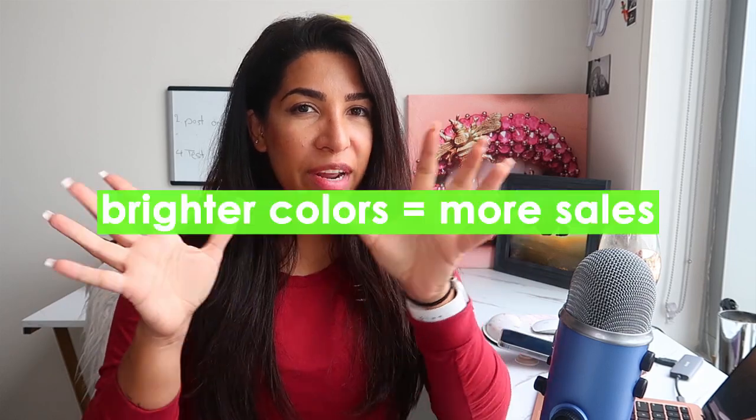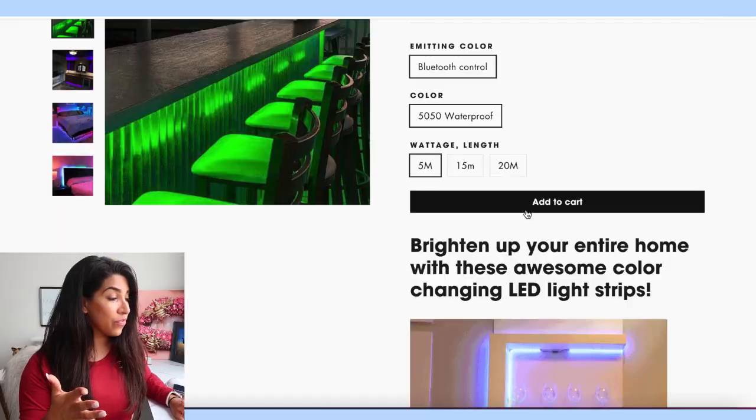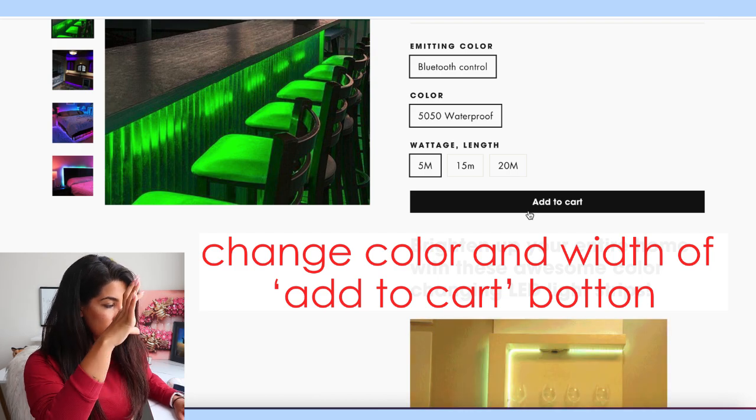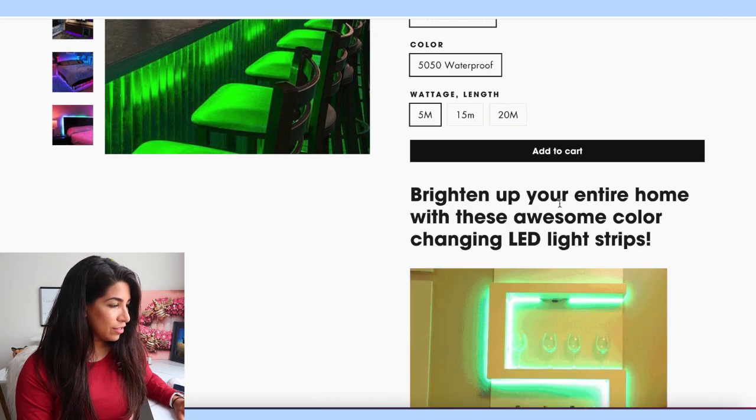And I noticed the brighter colors get more sales. I actually tracked it, and I know brighter colors get more sales. So I would prefer to have something with a brighter color and maybe a little bit wider, like that. Here, this is just too big of a font.